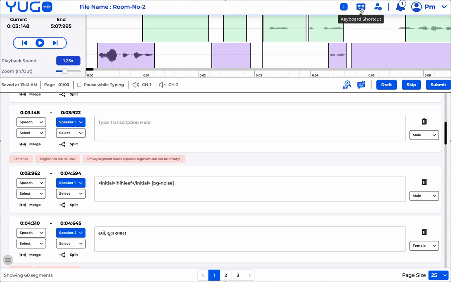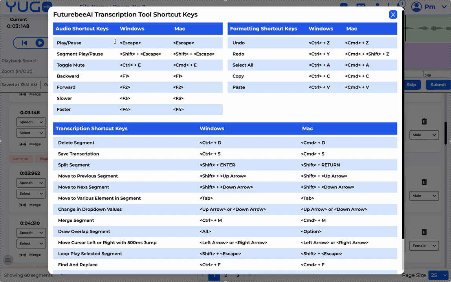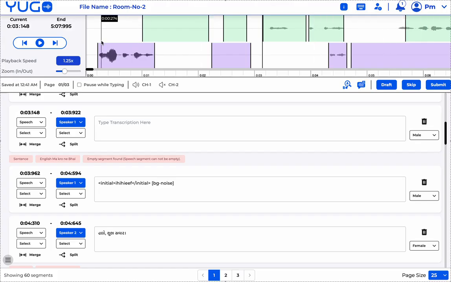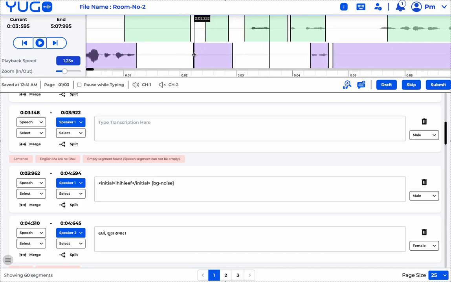Okay, so let me explain each and every shortcut. So simple, the first shortcut is to play and pause. So if we are playing the entire file and we are here, okay, if I am here, you can see what is my current position. So instead of playing from here, I can just press escape key. Okay, so to play and pause, I can use escape key.